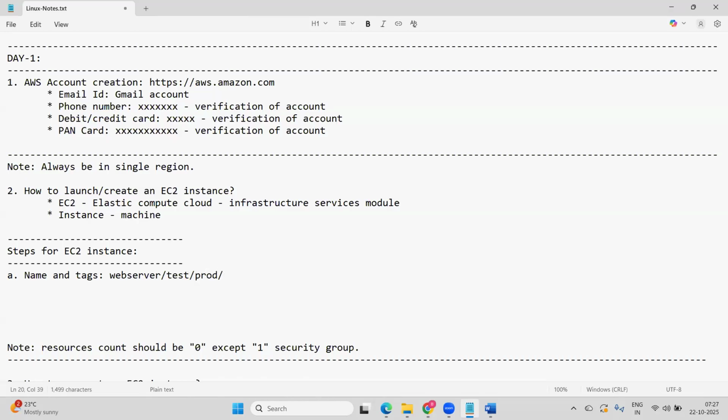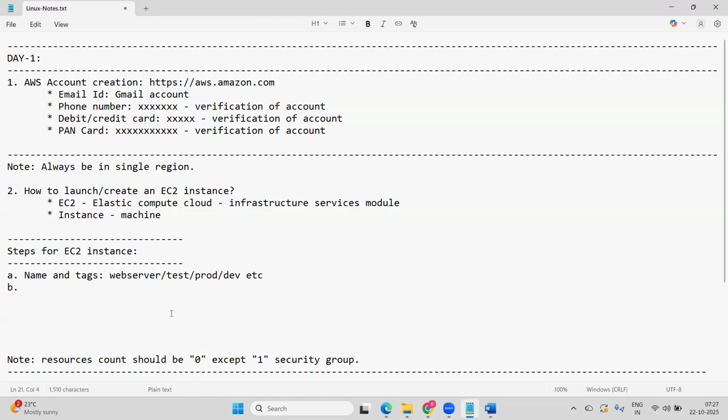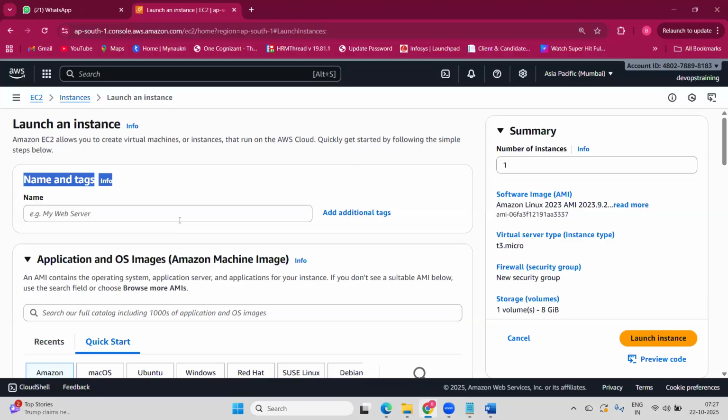Whatever naming convention you want, you can give it. I'll give it the name Linux machine.